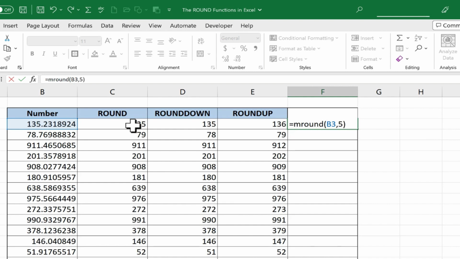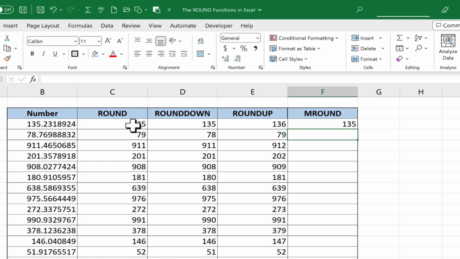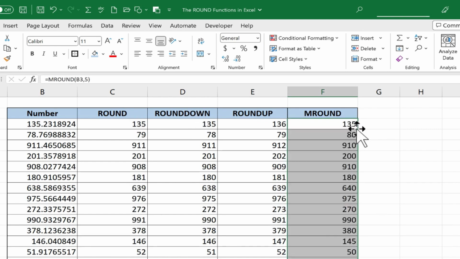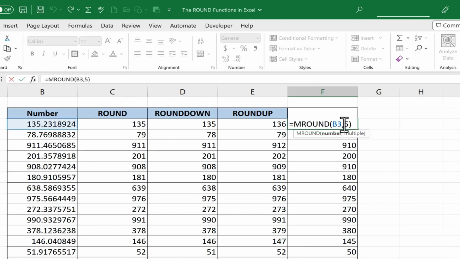Let's take a look at this. So I put in the right parenthesis, tap enter. It looks like I got the exact same results as column C and column D. But if I apply this down the spreadsheet by double-clicking on the autofill handle, you'll see some very different results. What's happening here is Excel is looking at the number in question and is rounding it either up or down until it hits a multiple of 5. If you remember, we put in 5 here.